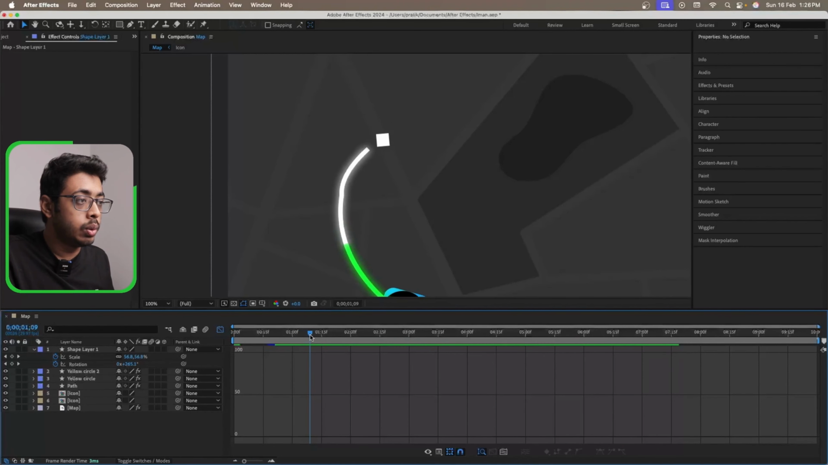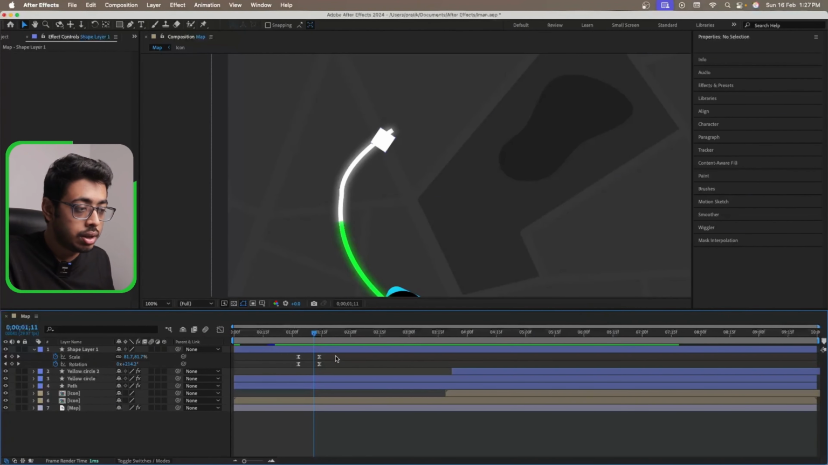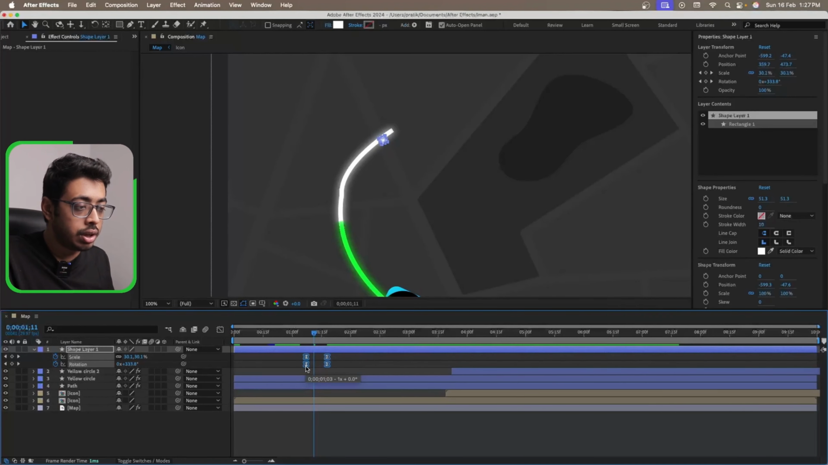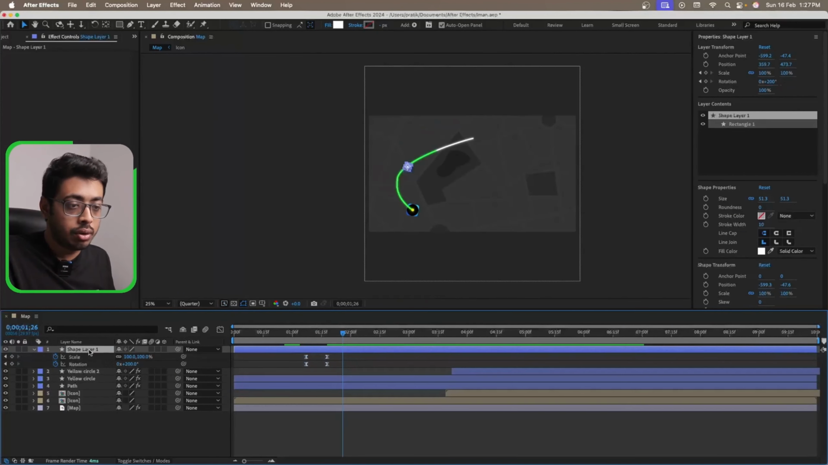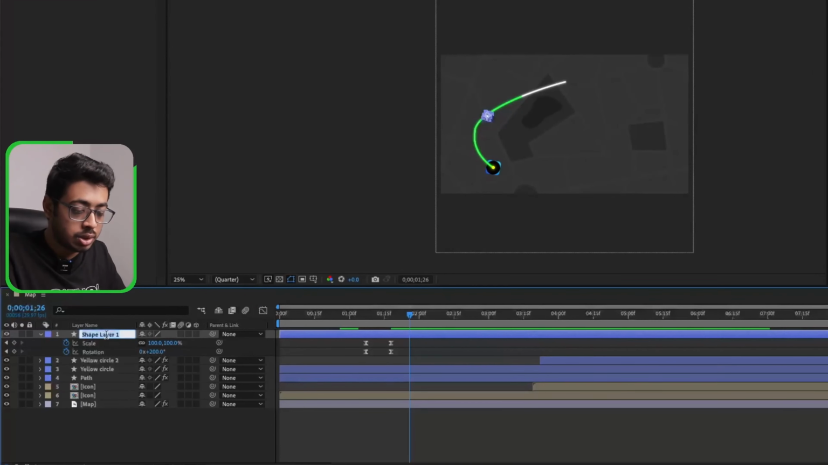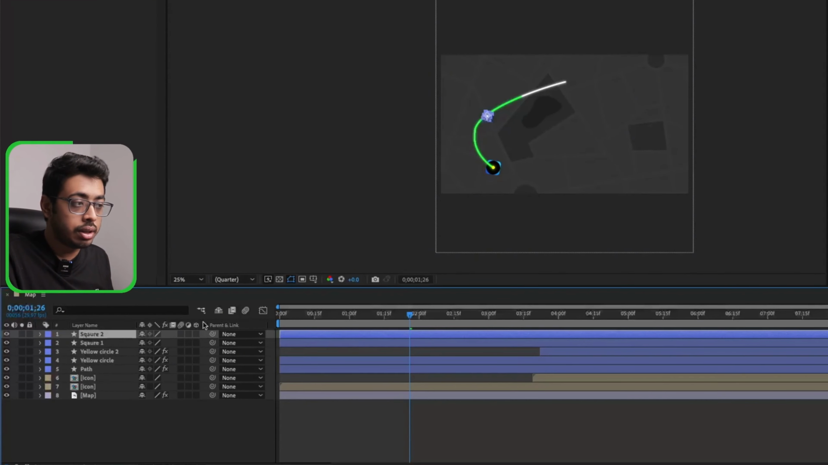The square will come in. Okay. So we'll do one thing. Let's close it. Select all 4 of them and shift it a little to the right, so that it will pop in at the same time when the green gradient reaches that point. Perfect. Now maybe I will just name it as square 1.